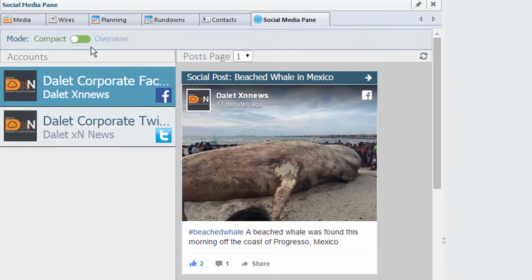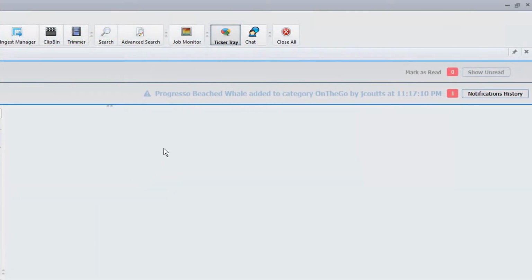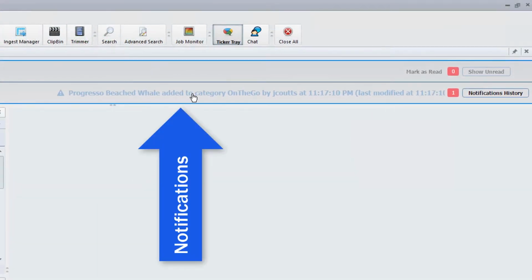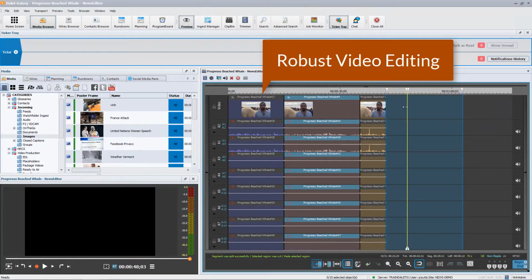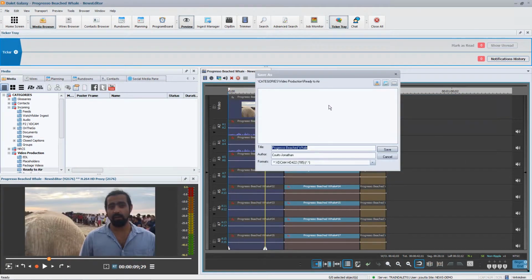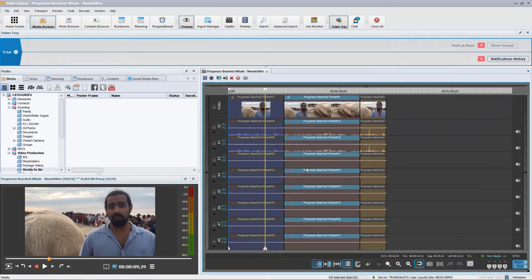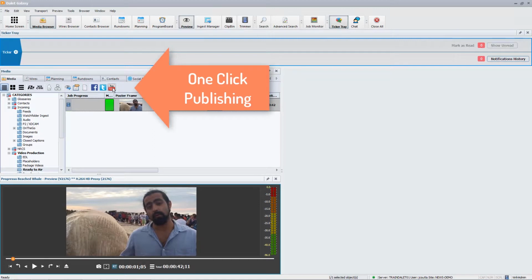In the overview mode, I can compare what has been posted to the various social media accounts and see the popularity on this bar. I just got a notification on top that a video has come in of a marine biologist talking about the whale. Let us open the video with Dalet OneCut to edit it. When we are finished, let's render the video. Looks good, and with a click of a button, I can post this to YouTube.